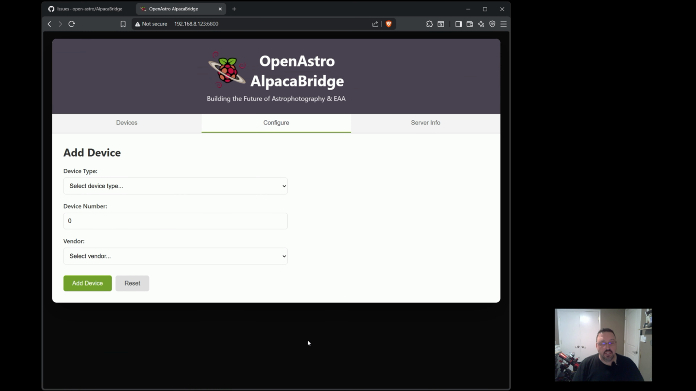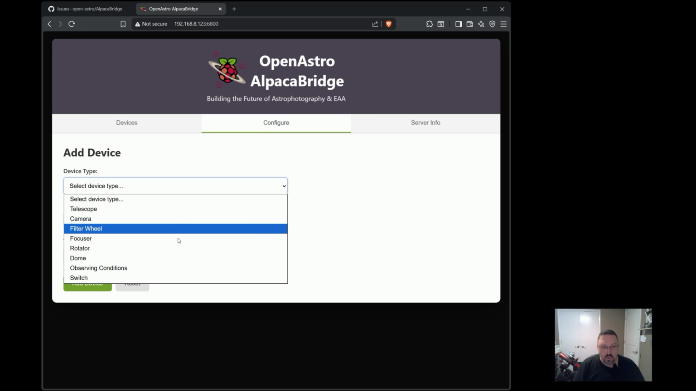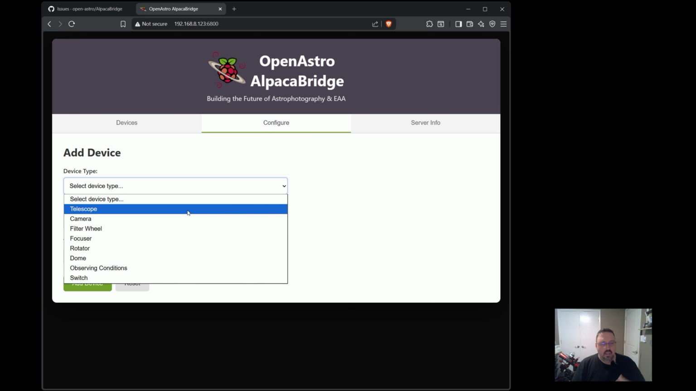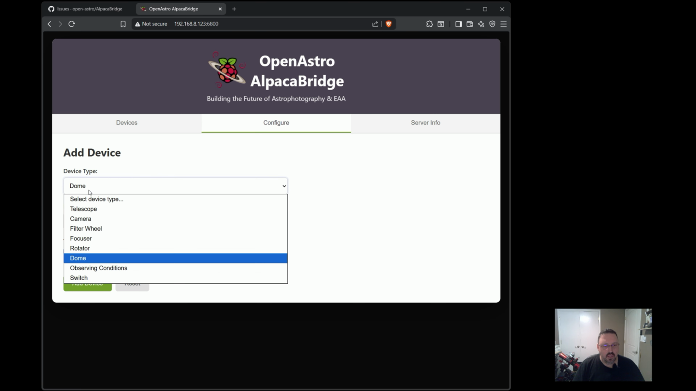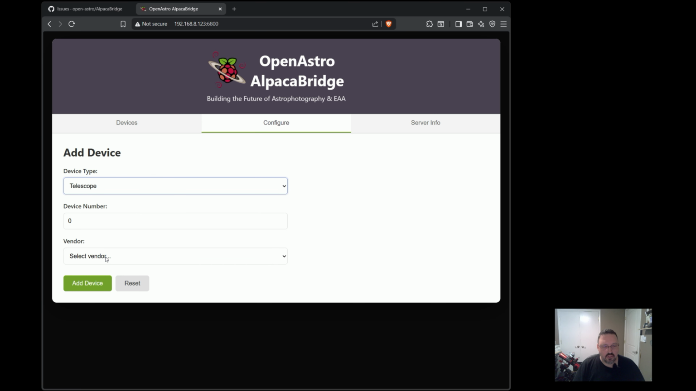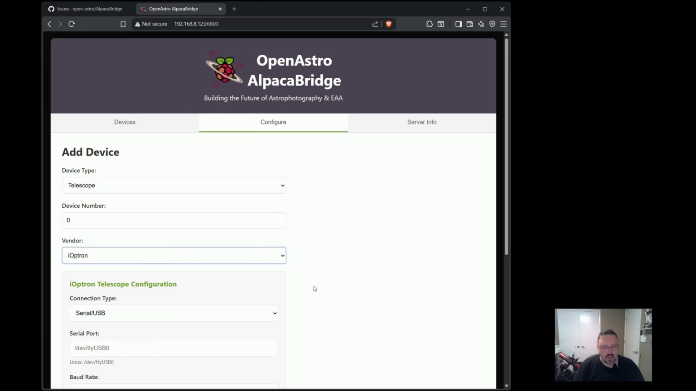In here is the configure tab. This is super easy. You just use a drop down and choose the equipment that you want to install, and install it. Some of these things don't have stuff. So if you go to Dome, there's no vendor. I don't have a driver yet for the Dome. But in here, you can go to Telescope. You can select your vendor, iOptron.